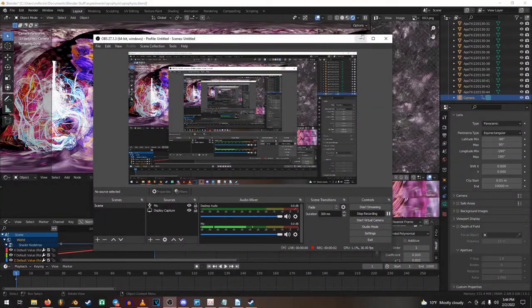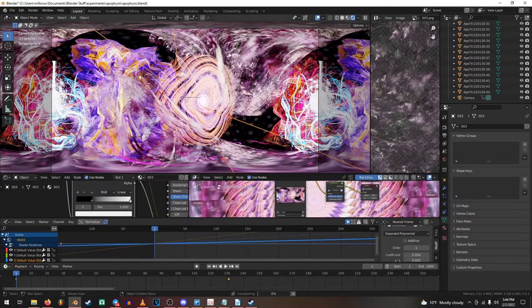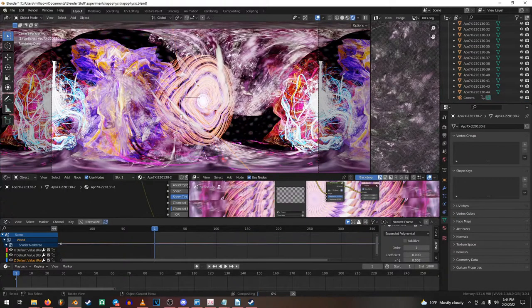Hello. In this video, I will show you a node group that I made in the compositor to turn your renders into kaleidoscopes.